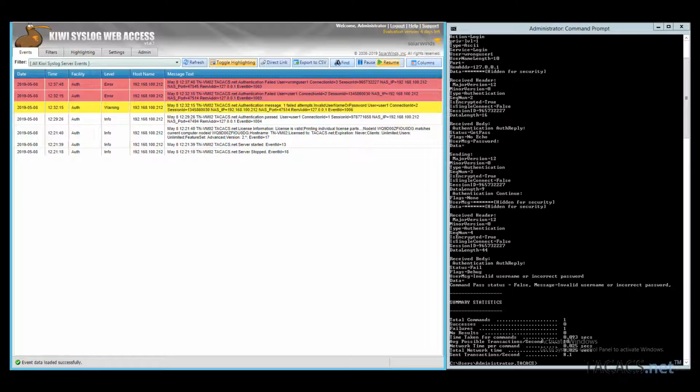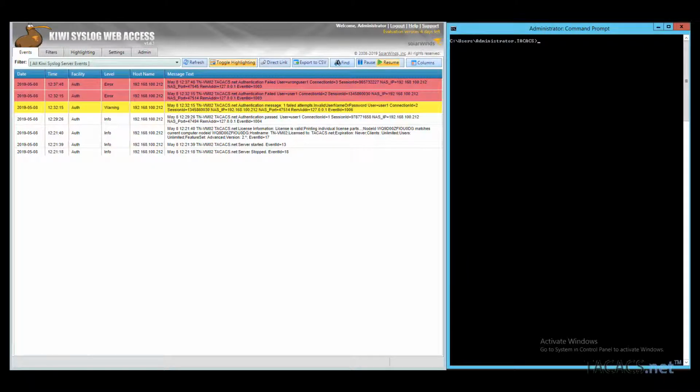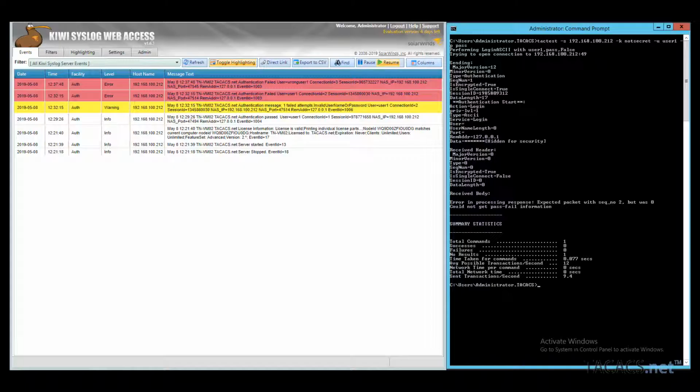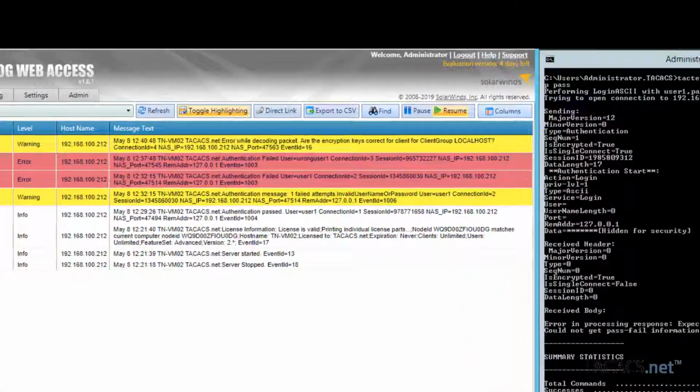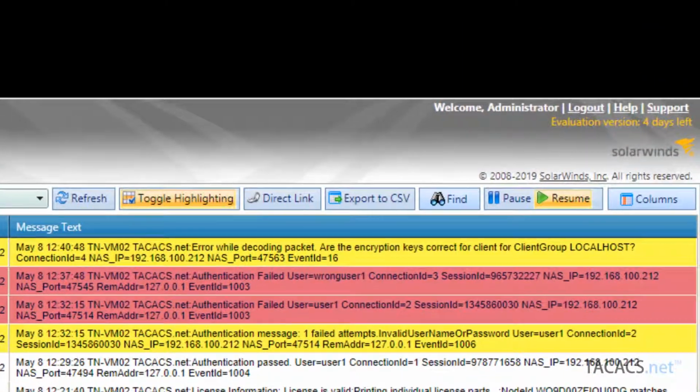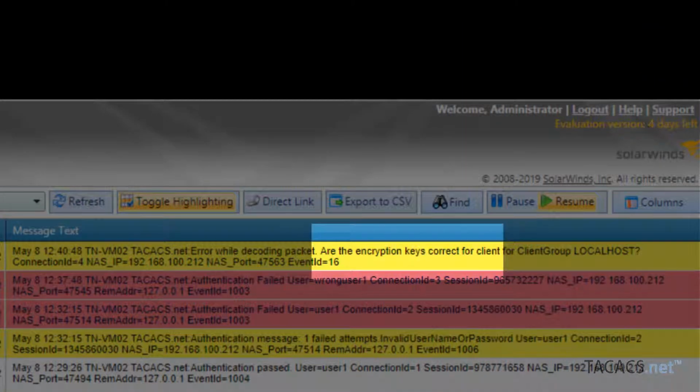Now let's send a request with an invalid shared secret. And for that, I'm going to change the shared secret from secret to not secret and see what happens. And there we go. A message is entered in the log asking if the encryption keys are correct for the client.